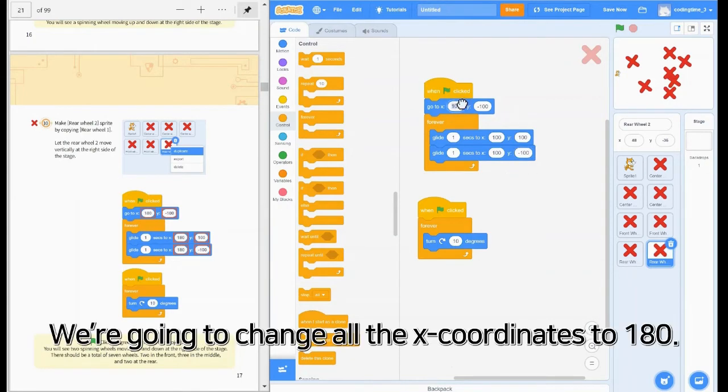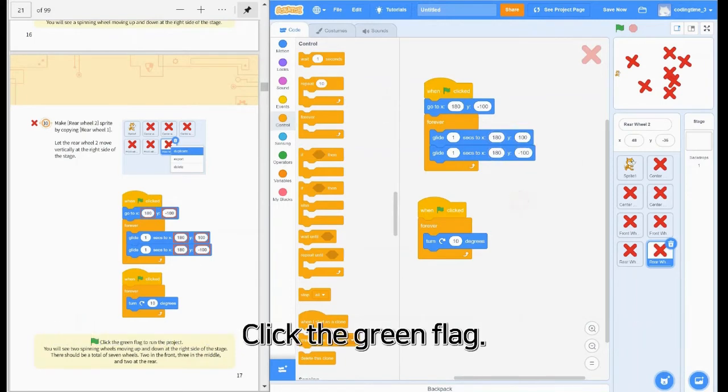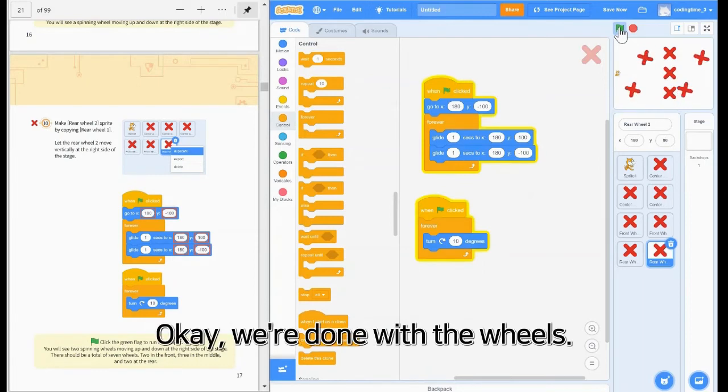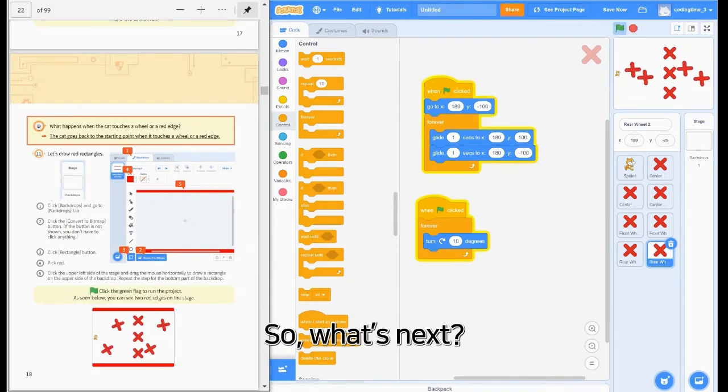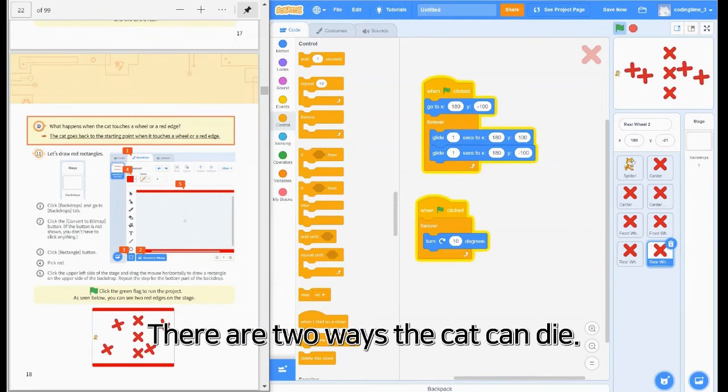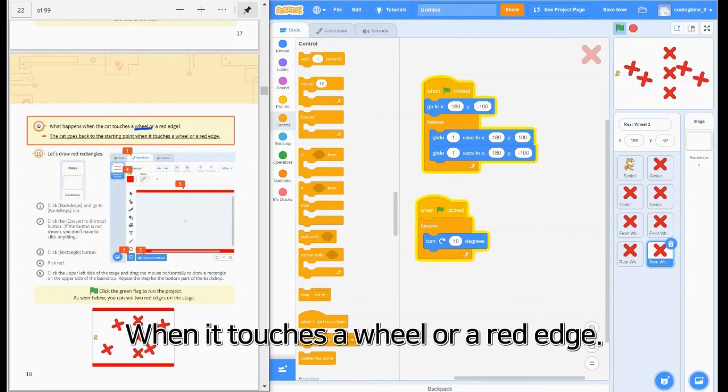We're going to change all the x-coordinates to 180. Click the green flag. Okay, we're done with the wheels. So what's next? There are 2 ways the cat can die: when it touches a wheel or a red edge.